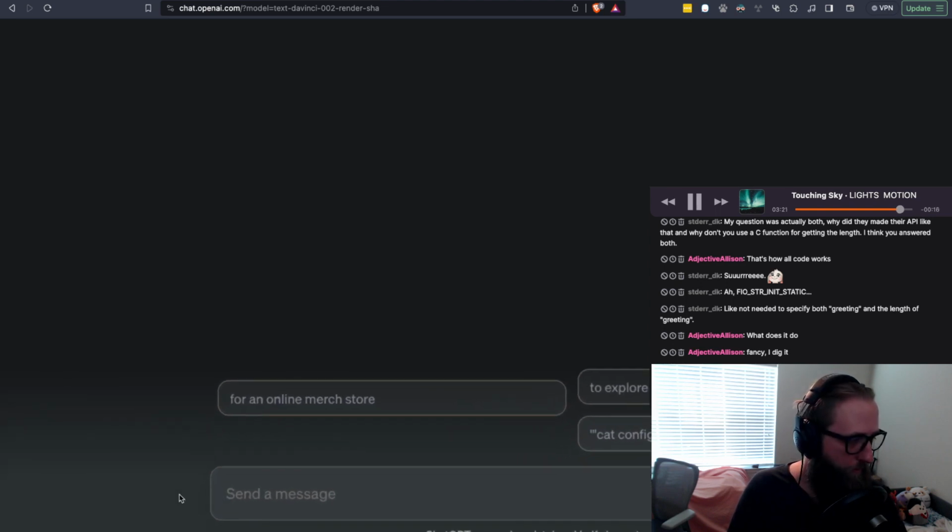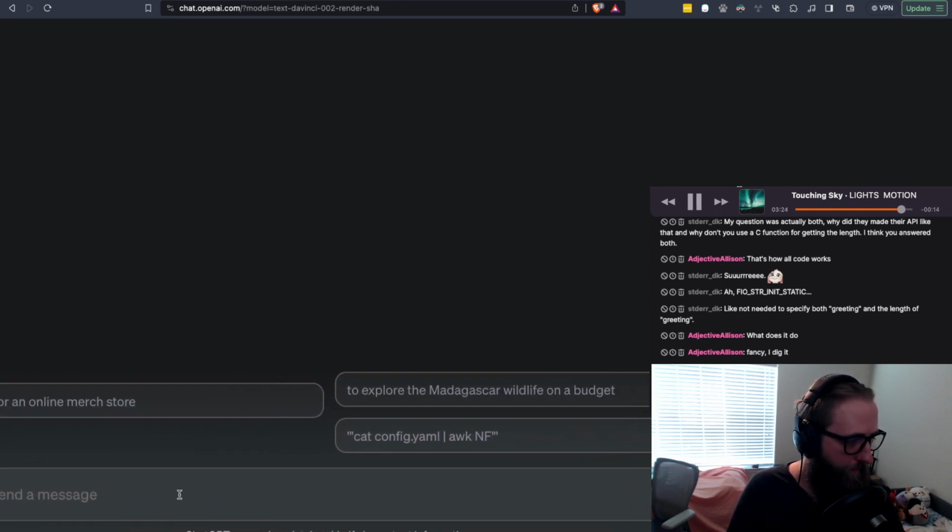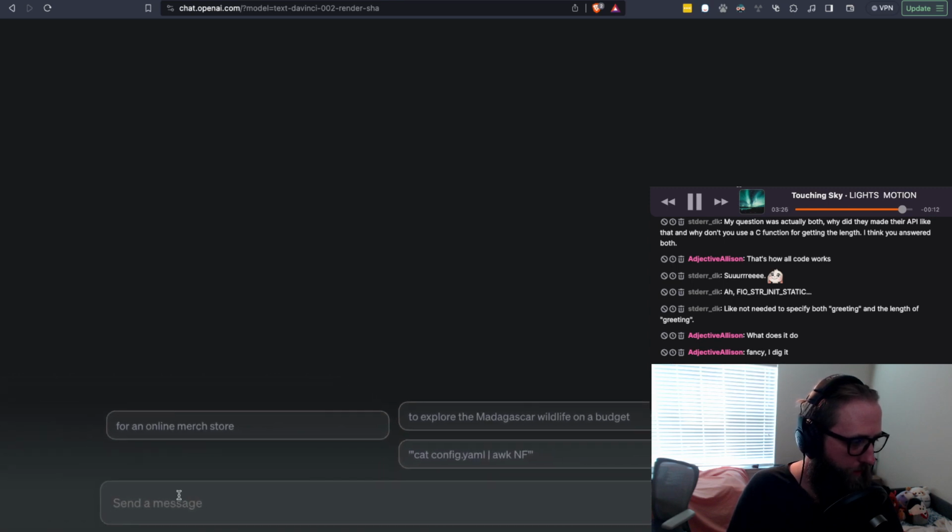So let's see. Let's ask GPT how to write C. I can't get the full thing on there, but it's fine. How do I split a string in C?